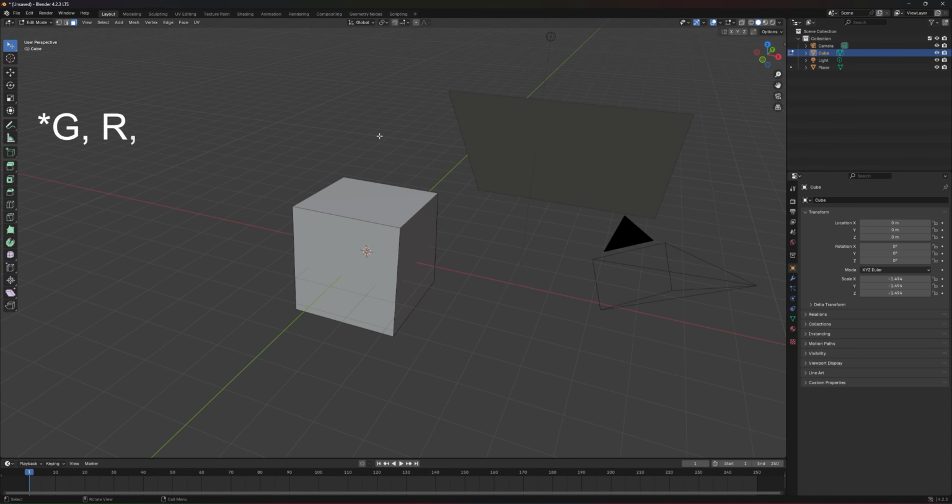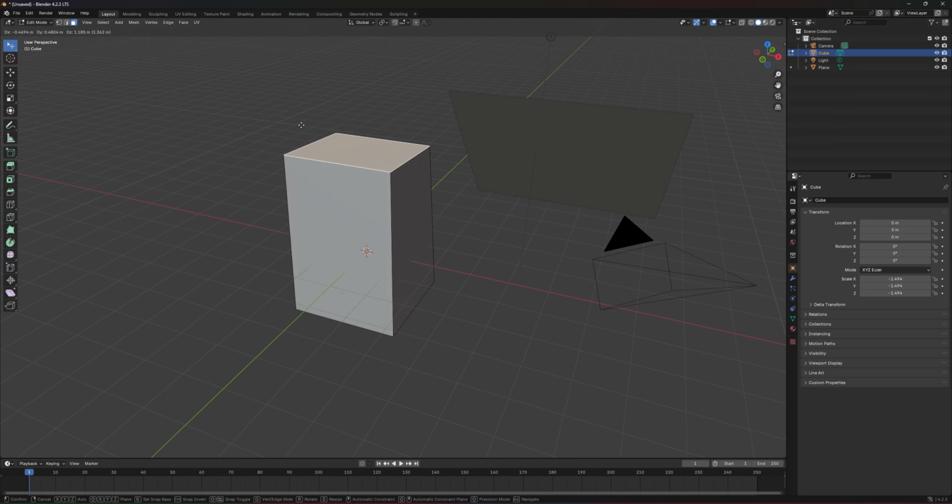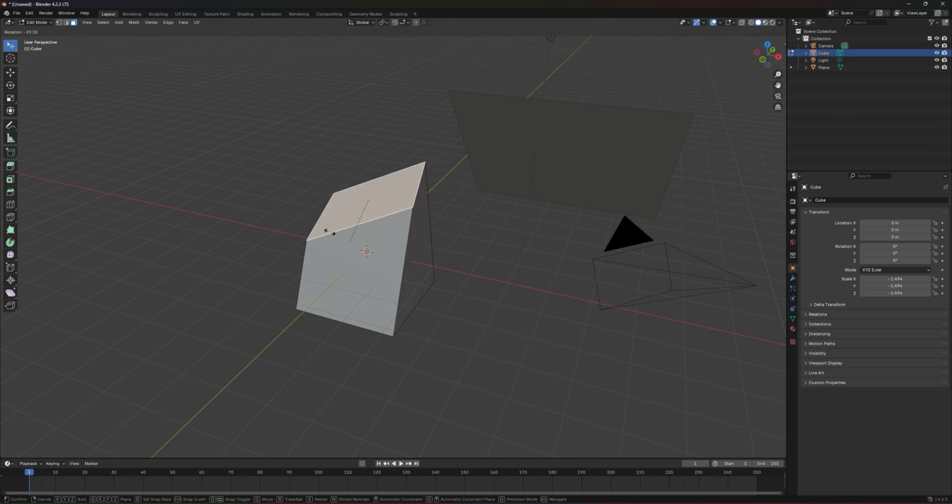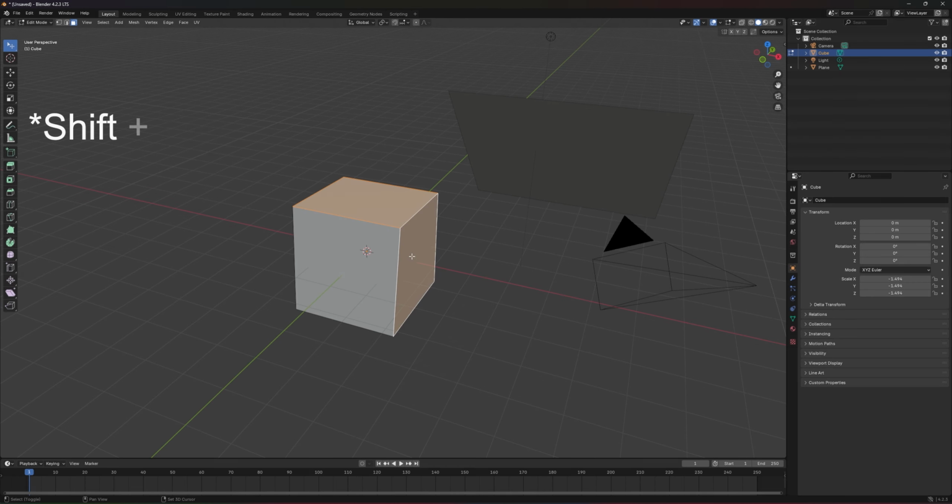Our known G, R, and S move, rotate, and scale geometry just like in Object Mode. Shift and click select or deselect multiple vertices, edges, or faces.